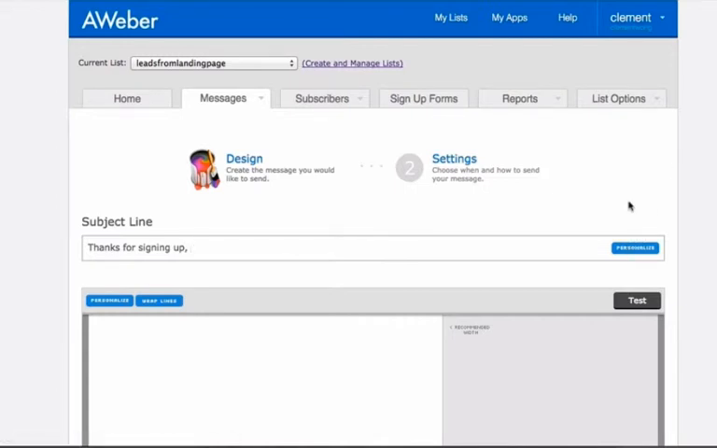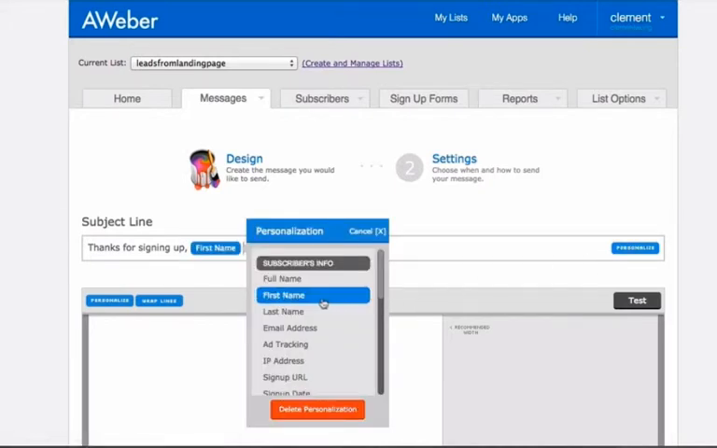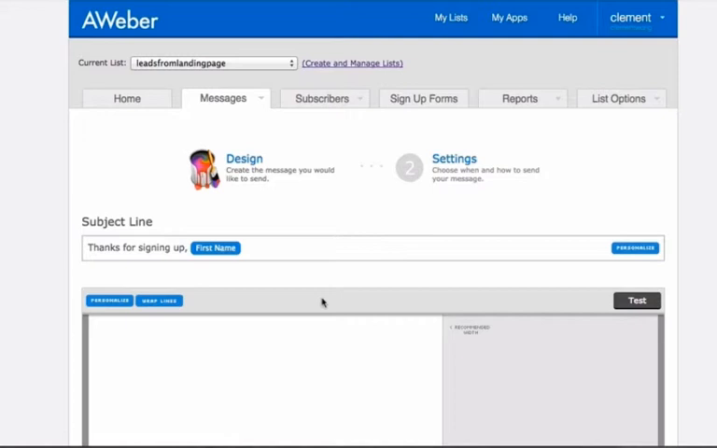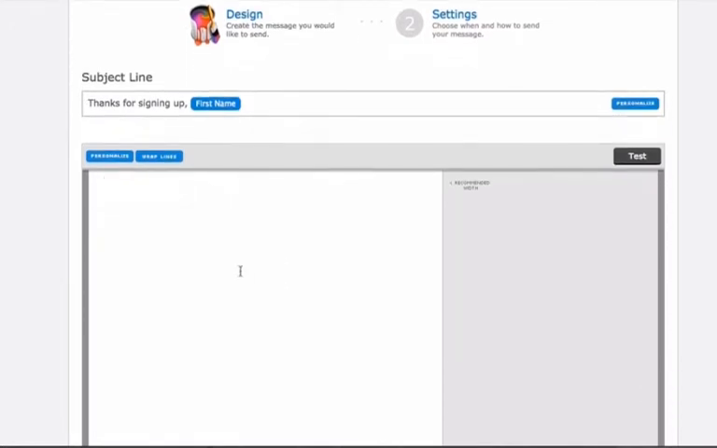So every lead that actually registers feels like it's such a personalized email, and the chances of them opening up the email is so much higher. So to sneakily personalize it, you click personalize, first name. Okay, now what this will do is that, remember in the sign up form you actually asked for people's first name. This is where the data from Aweber will automatically pull the first name. Okay, so then you type all this information.